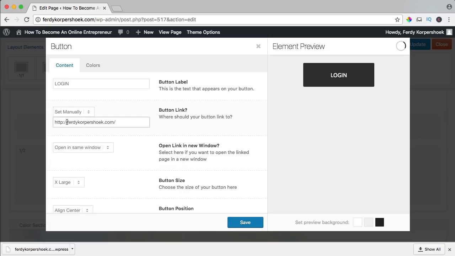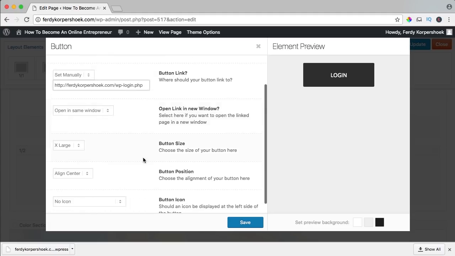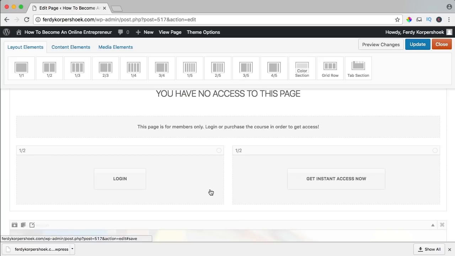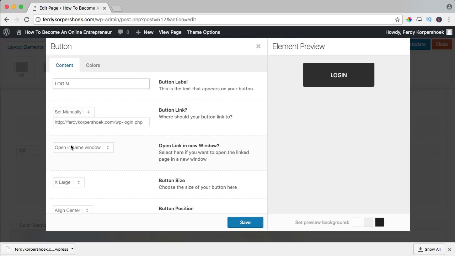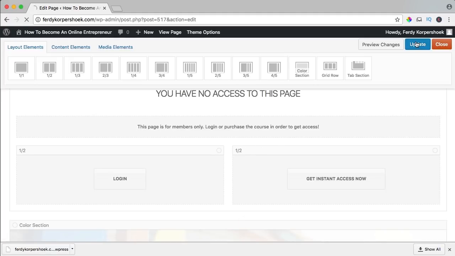I paste it and I say wp-login.php. Save it, and I want it to open in a new tab, new window. And that's how it works.